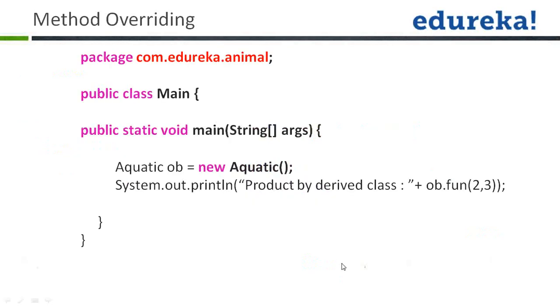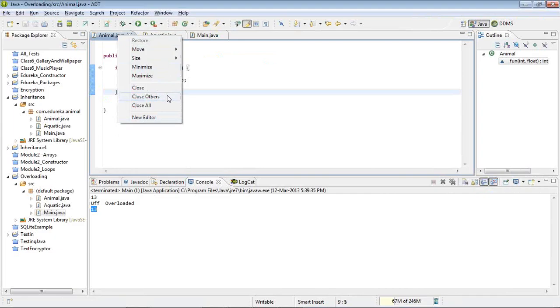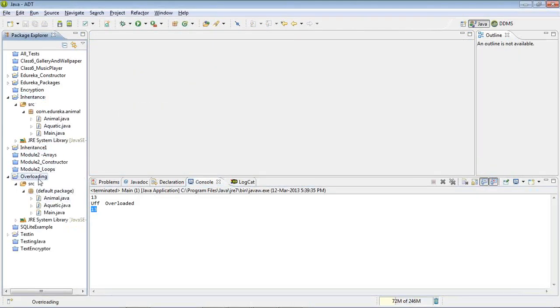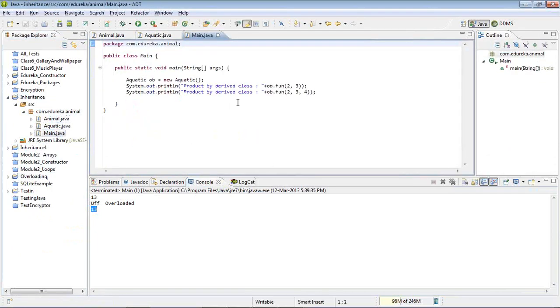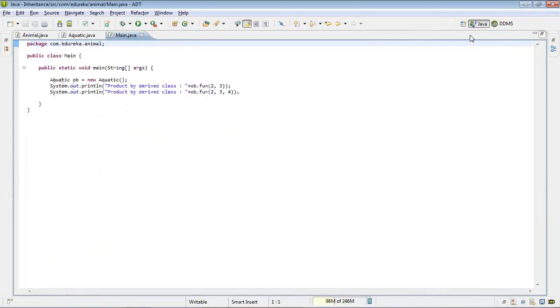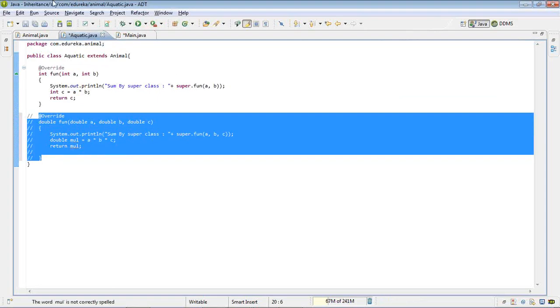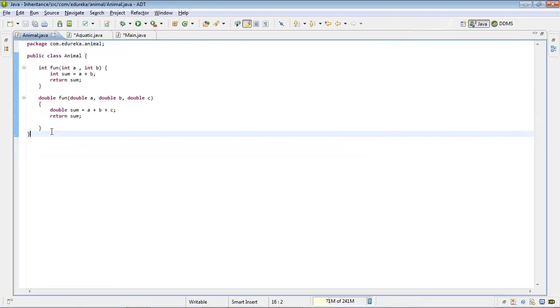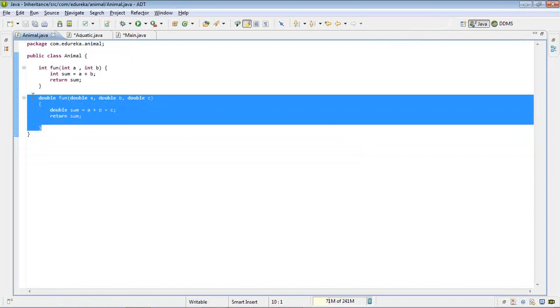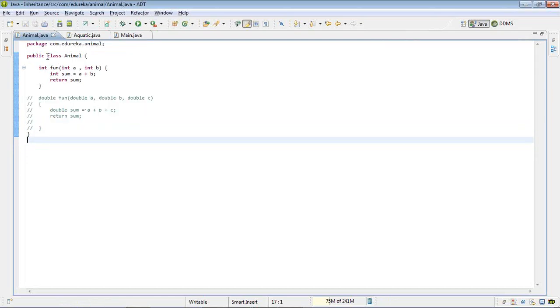Finally, when I come to the main class, what I did, I created an object of aquatic class, that is aquatic ob equal to new aquatic, System.out.println product by derived class will be ob.fun(2, 3). Now when I run this code, you'll understand it in a much better way. I'll close it. Now I'll open the previous example I had of inheritance. First of all, I'll comment a few parts. Control 7 and even this one. Saving the file. Okay. First class, that is animal.